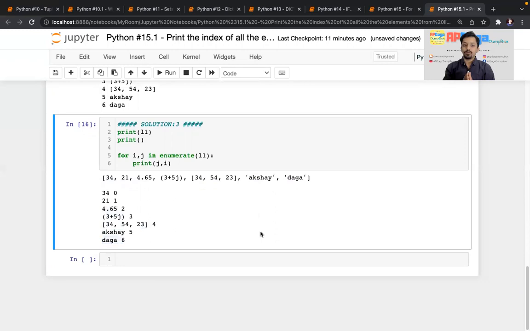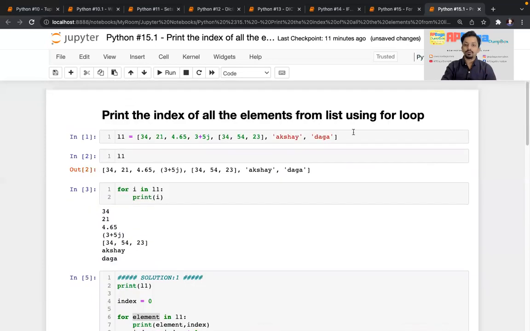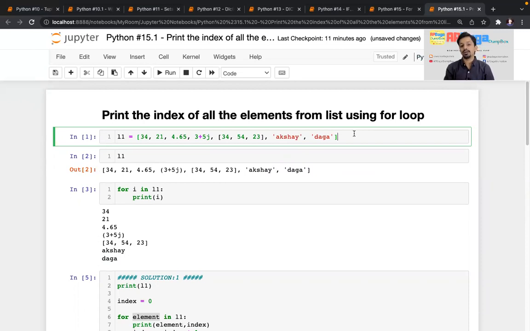This is how you can find out the index of all the elements from a list. Even if you use, instead of this list, if you use tuple, it will work exactly the same. So this is the way to get indexes in Python from the list or tuple.